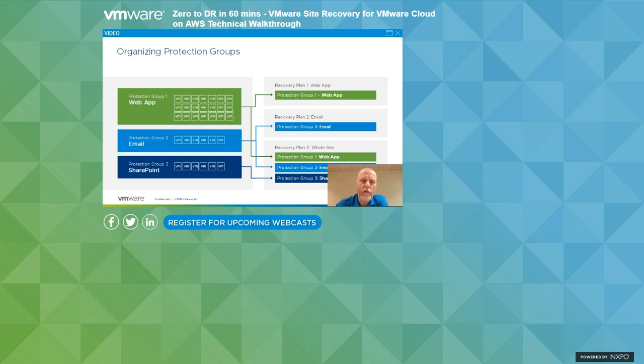Looking at recovery and recovery plans, this is where we would execute our workflows. And what I mean by workflows is things like disaster recovery or planned migration or testing or reprotect. So you'd handle those at that level.